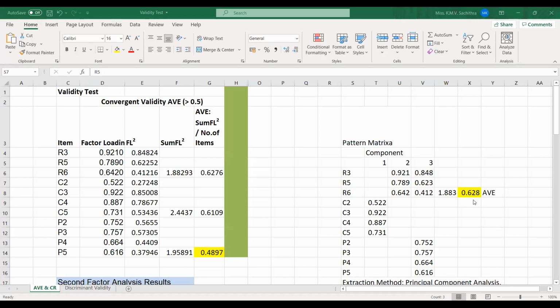Now what you can see, is it greater than 0.5 or less than 0.5? This is greater than 0.5. Then you can ensure that the measurement items of the resource factor are valid. Likewise, you can do the rest of these items. Now for C2, you can calculate it here.